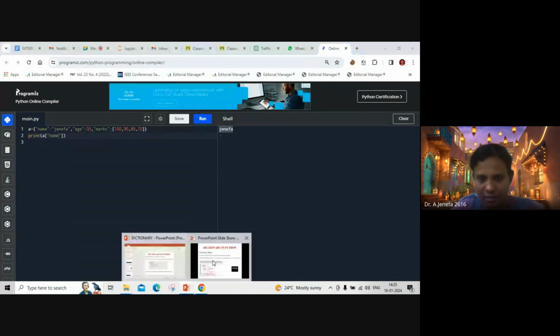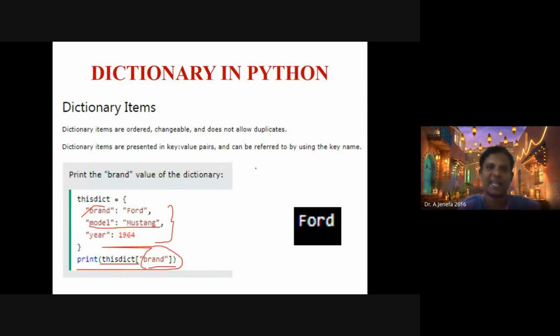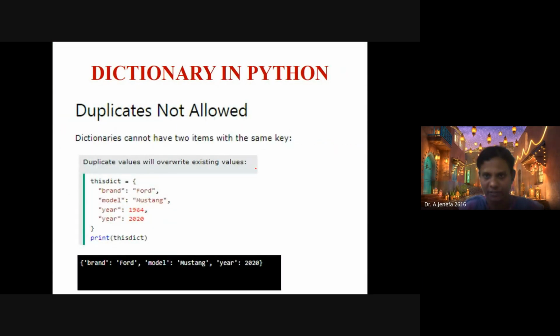Let me move on to the next one. As I told you, duplicate values are not allowed in a dictionary.